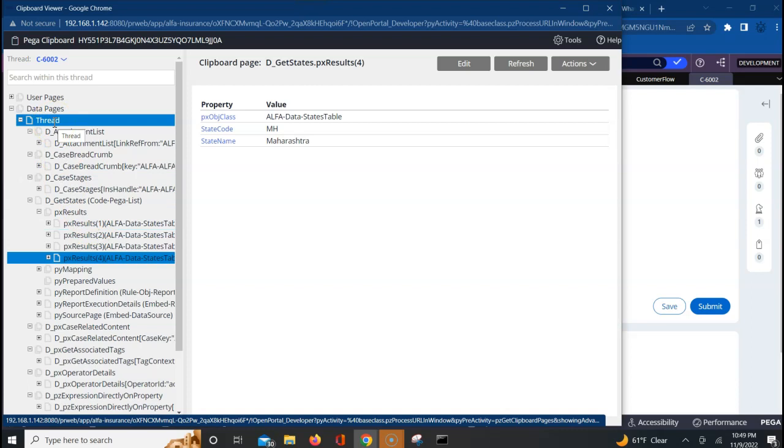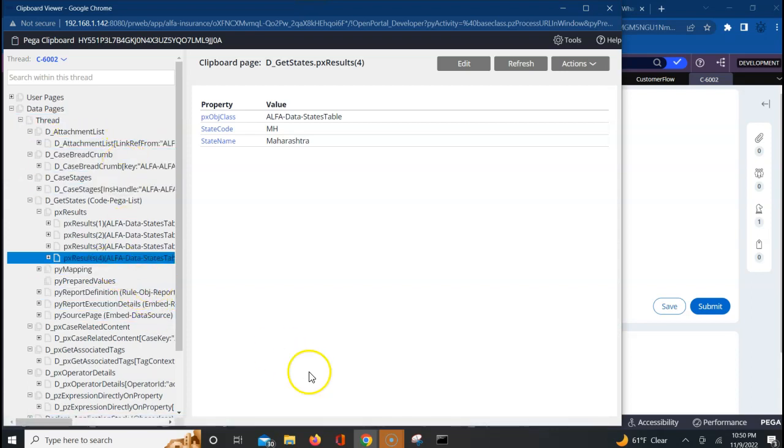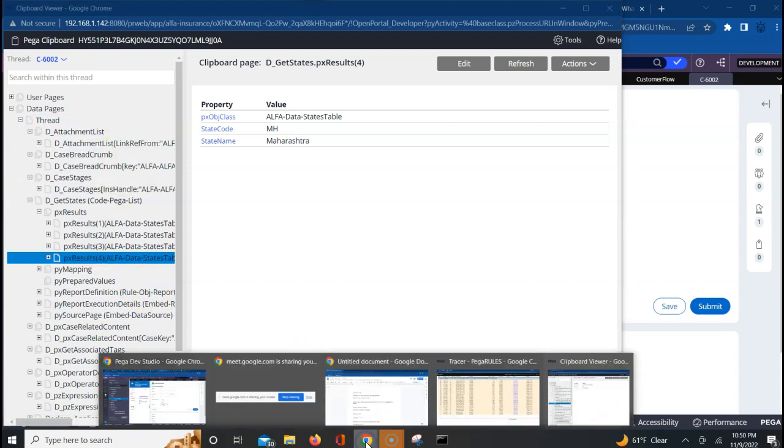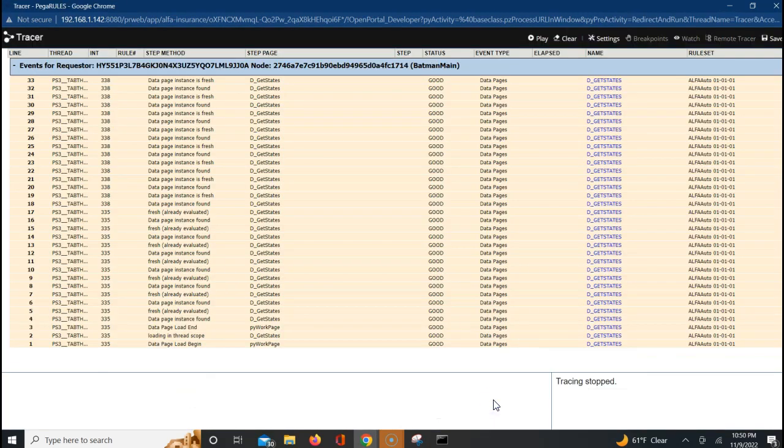Does it make sense? Perfect. So today we understood how exactly you can create a data page and how you can utilize that at a thread level to reuse. You created it once, fetched it once from the database, and you don't have to fetch it from the database again because it is already available on the clipboard page.